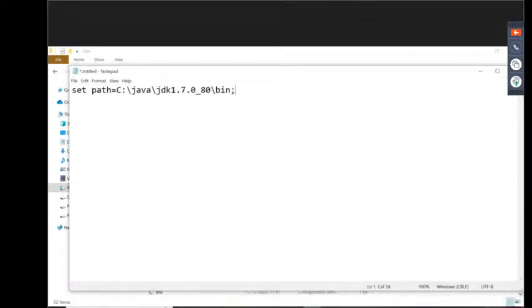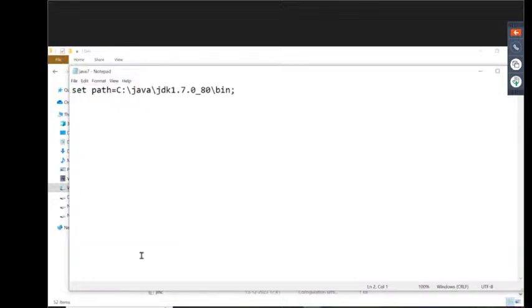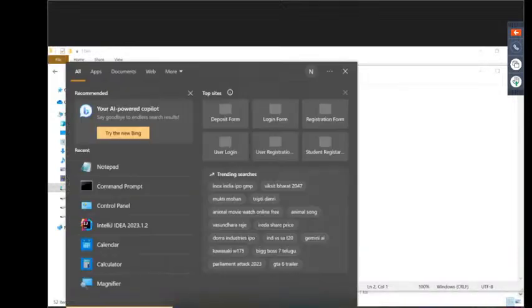Now here, Control V, semicolon. Control S, save. Inside the same location, I need to save with D:\Fullstack Java 430\core Java, in double quotation. Now this time it is what? Java 7.bat. Got it or not? Save it. Click on the save button. It will be saved.